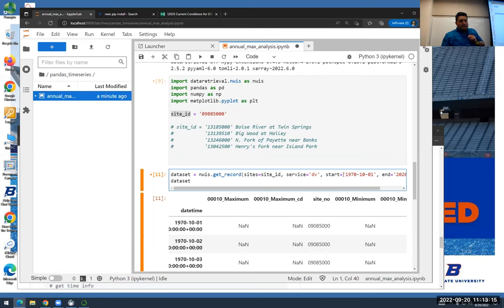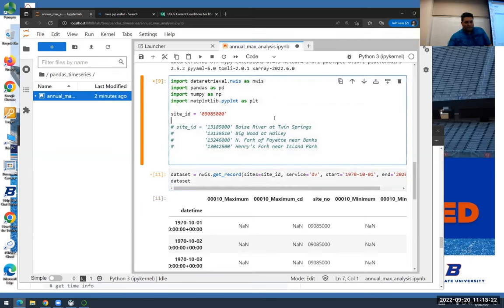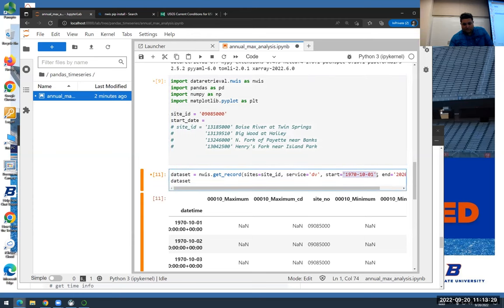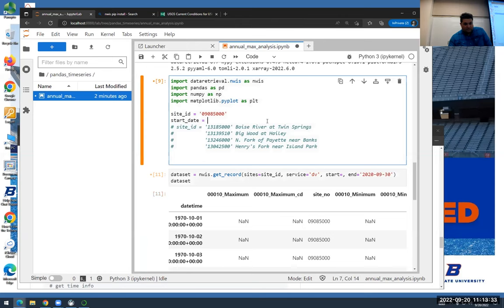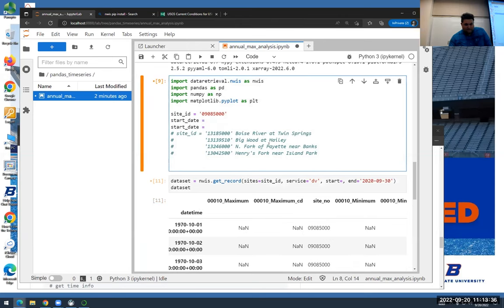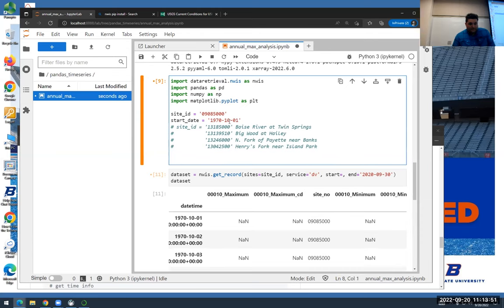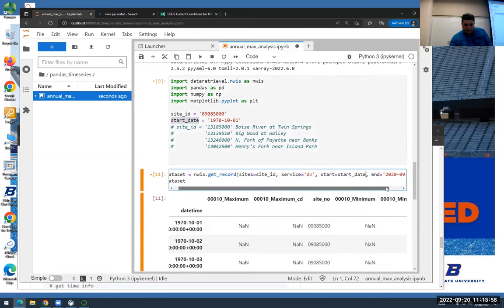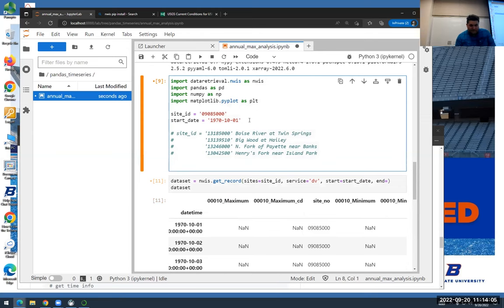I could also create variable names that denote different start and end dates if I wanted, right? I could say something like start date equals this. I copied over it, okay. 1970, 1001. And then I have to remember to include this here. And then the same with end. Call this end date.